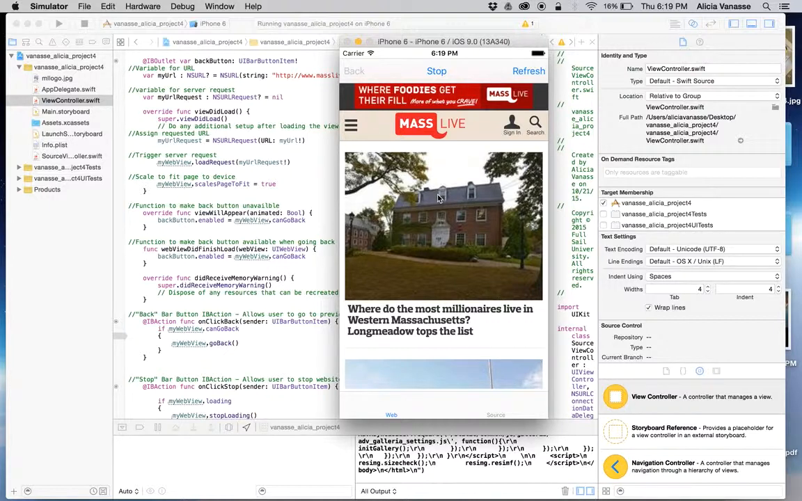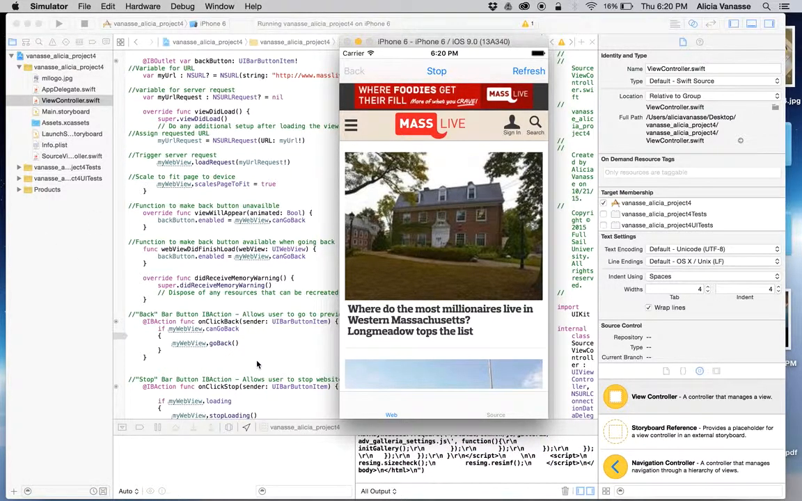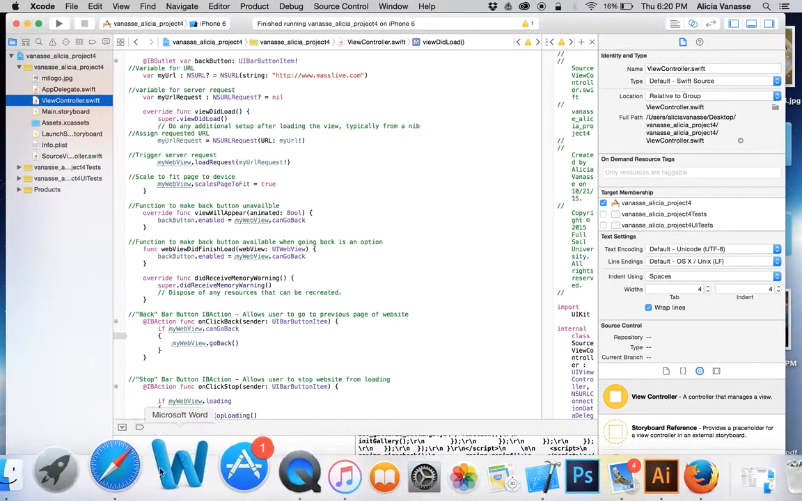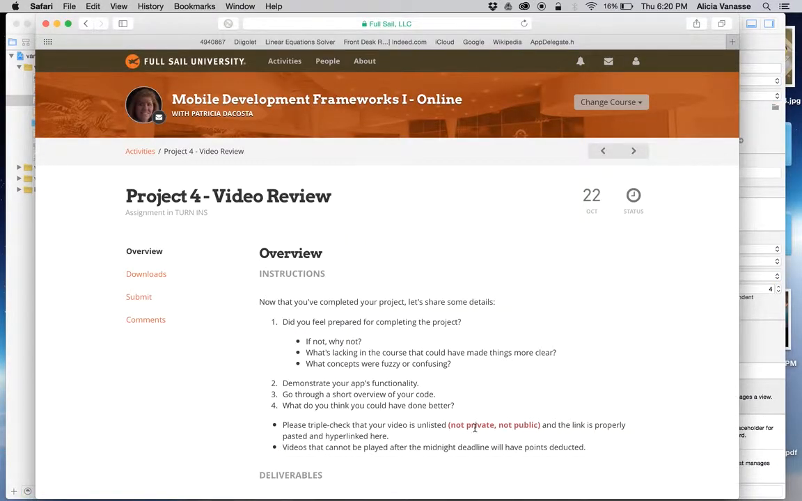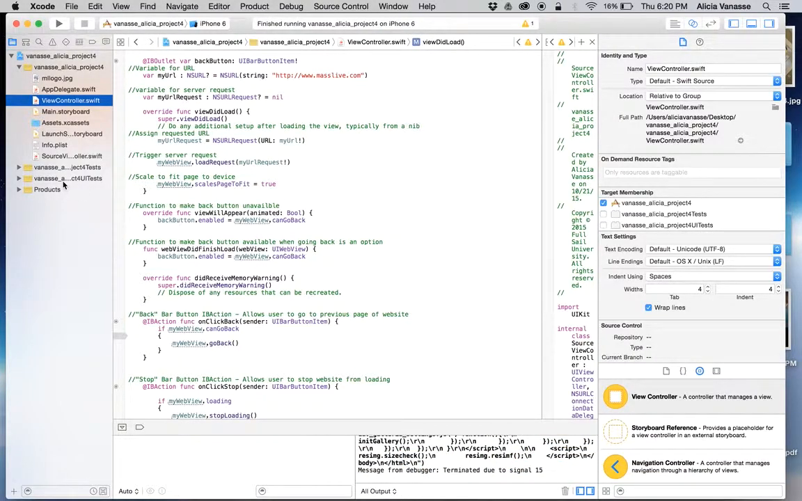It seemed really simple to me. That's why I was getting so frustrated when it wasn't getting any data from the URL, and that just goes to show how important spelling is. So let me quit that and go through a short overview of the code. Not too much to go over.